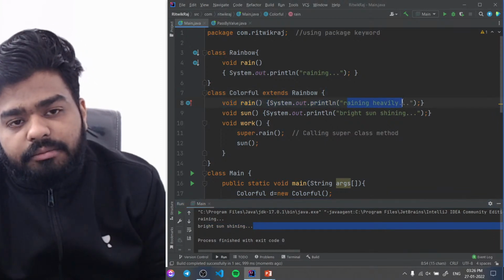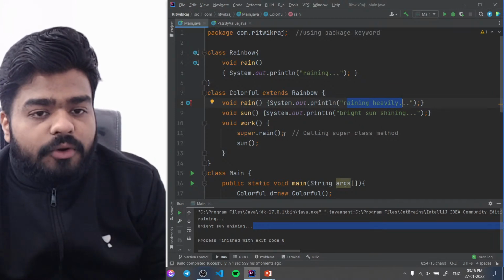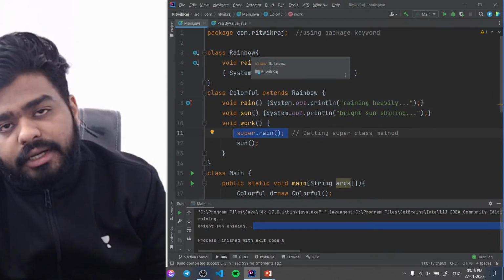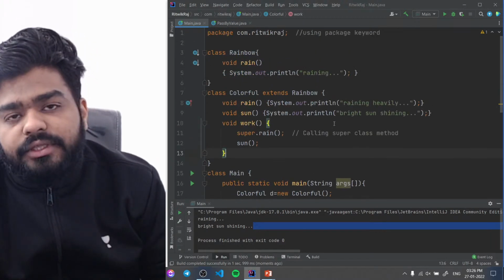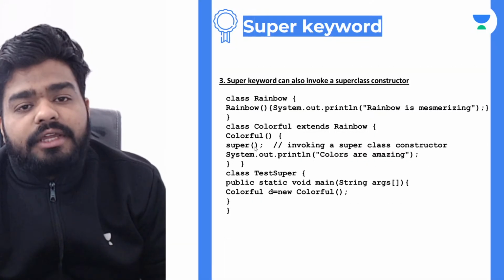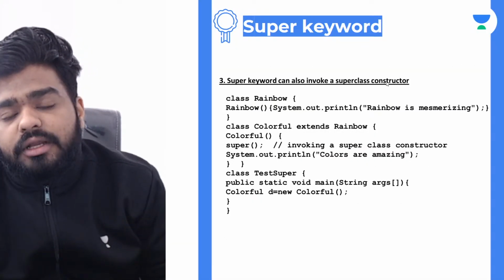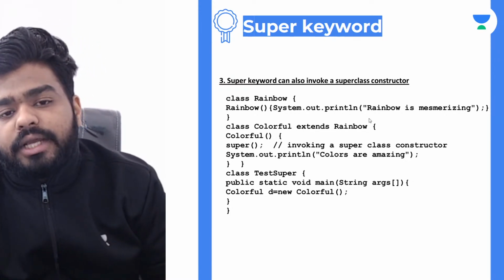Raining heavily is not getting printed because we have never called rain method of Colorful class. We have called rain method of Rainbow class. Right, so very easy example. I hope this clears your mind with the super keyword usage. Now the next one is very, very important, which is super keyword can also invoke a super class constructor. So this we have not seen till now. So let's try to have a look at it.